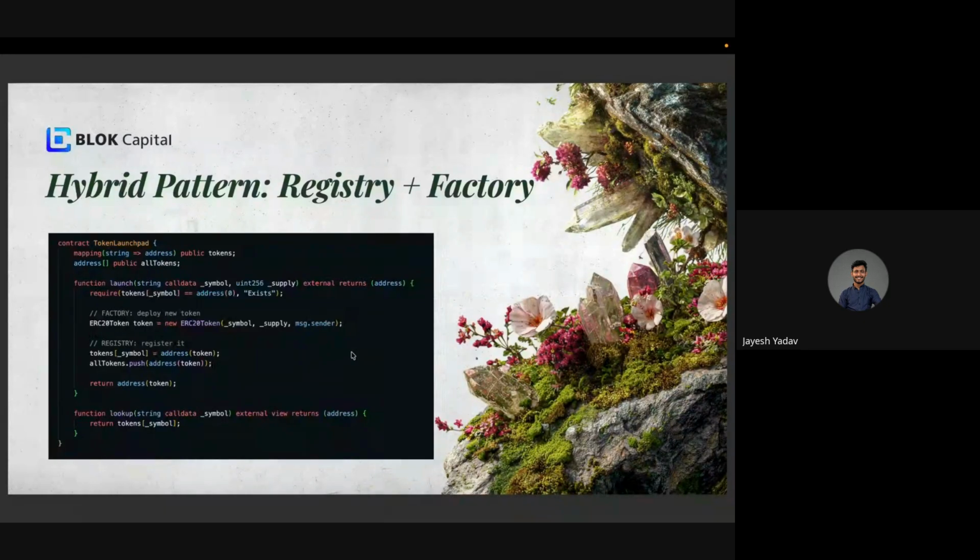Now we have a function to launch the token, which takes symbol and supply as parameters. It requires that the symbol should be mapped to address 0. If it is not, that means the token with that symbol already exists. Now we have a factory to deploy the new token: ERC token equals new ERC token. We pass the symbol, supply, and the owner of the contract as message sender.